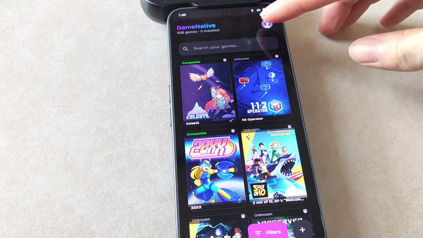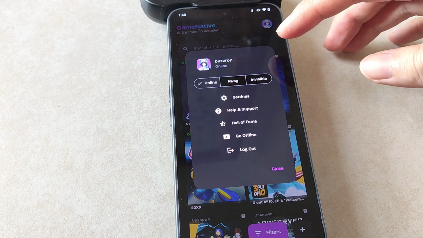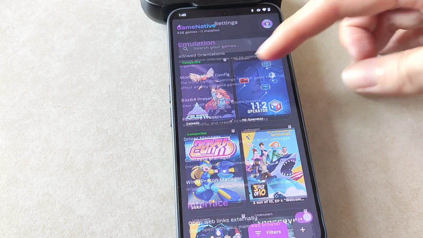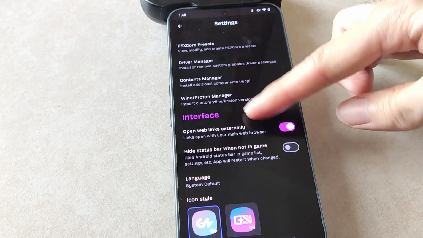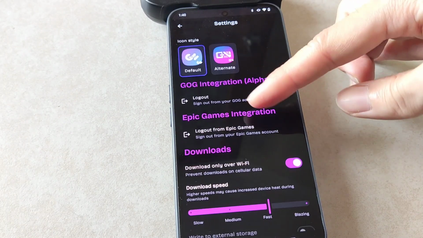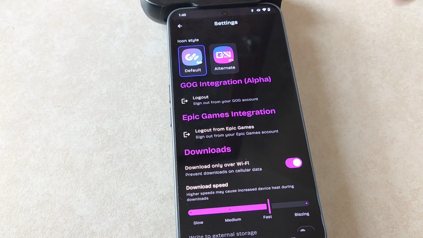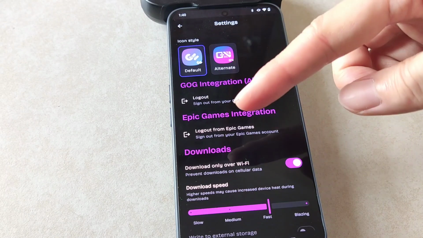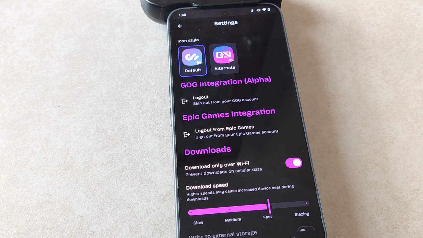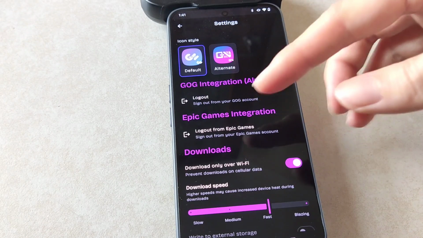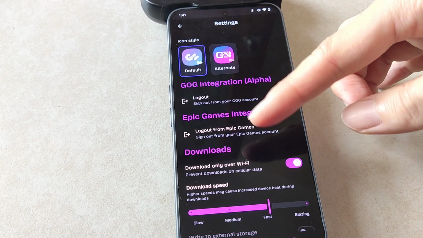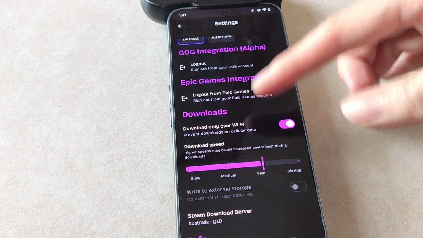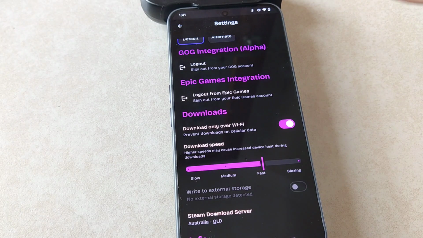When you first set it up, what you want to do is click on the profile and go into the settings, and there'll be a section here called Epic Games Integration. I've already logged in, but what you do is click the sign in button, and once you sign in, you'll be taken to a page that shows an authorization code. What you'll need to do is copy that code and then paste it into the box that appears, and then you'll be able to connect your Epic Games account.